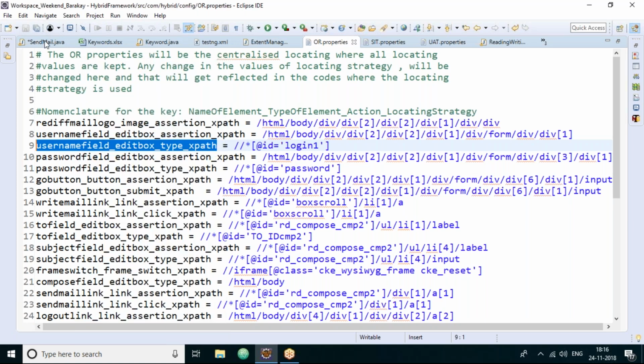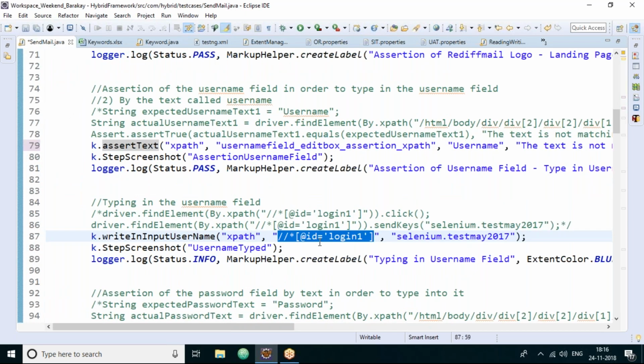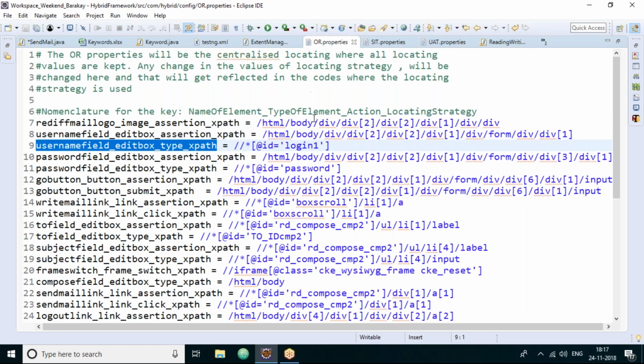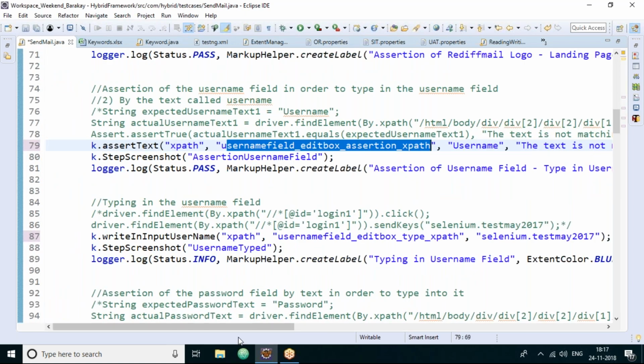Okay. So the ID is going to be login one. You're going to see the same XPath is out here. So instead of the XPath, I put in the key. Now, if somebody looks at this, they will not understand what it is. You know where it is kept. Where is the value of this key kept? It is kept in the or.properties file. This is a centralized OR, object repository file. You know it now.